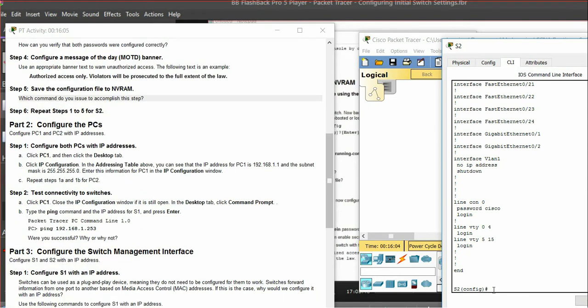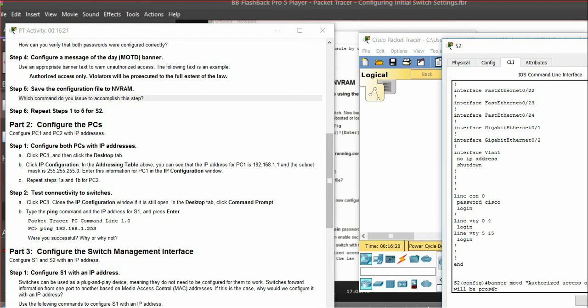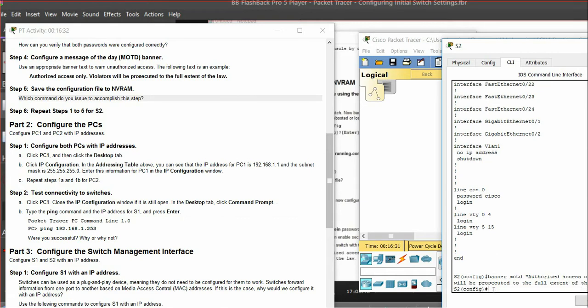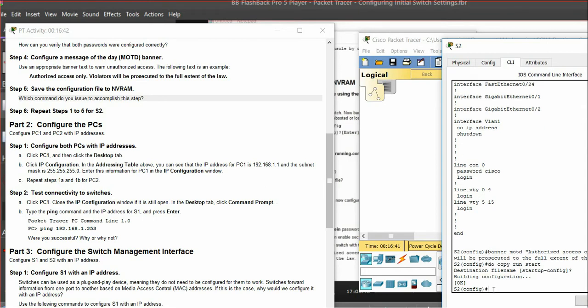We're going to do the same as we did previously with switch 1. And that banner command is banner MOTD, quotation marks, authorized access only, violators will be prosecuted to the full extent of the law. Enter. Banner done. We need to save the configurations to NVRAM, and how do we do that? Do copy run start. Enter.